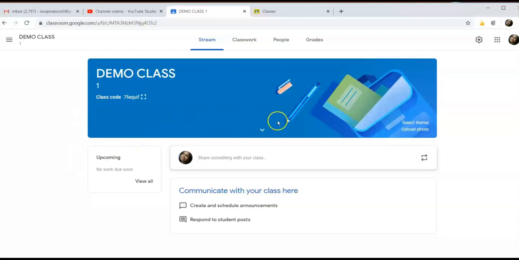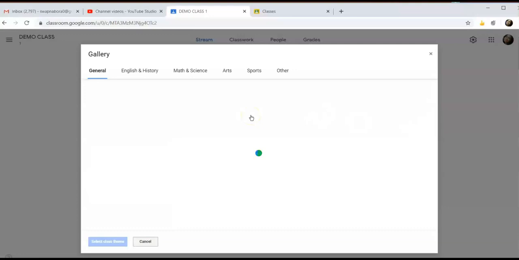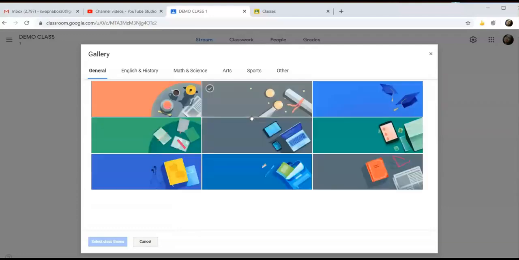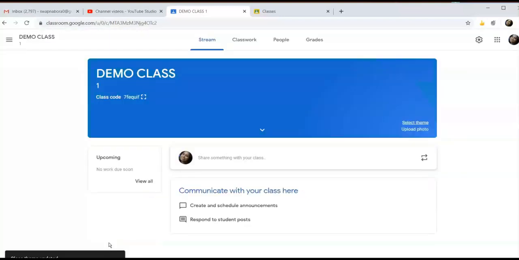So here is a picture you have seen, and well, we can go and select a theme or upload a photo here. If I go to choose a theme, depending on my subject or my interest, I can select a theme of my interest, a general theme, or I can go to a subject-specific theme. For example, I am clicking on this theme, and you have seen that there are different themes subject-wise. So I'm selecting this theme for my demo class, and this is going to change the appearance of my classroom.